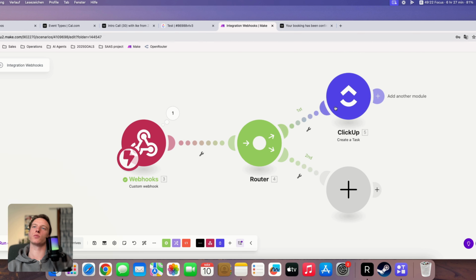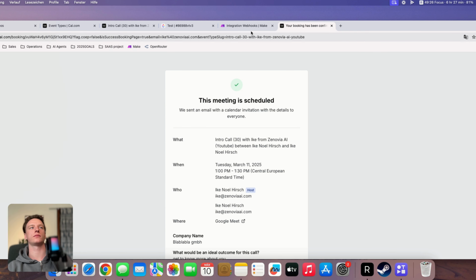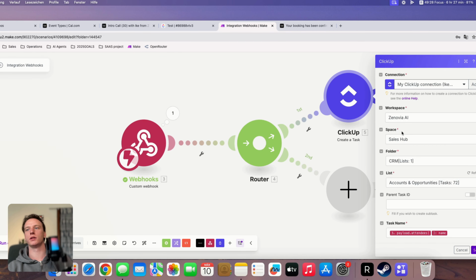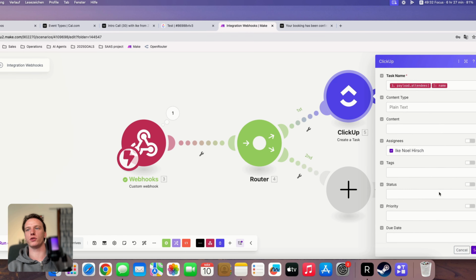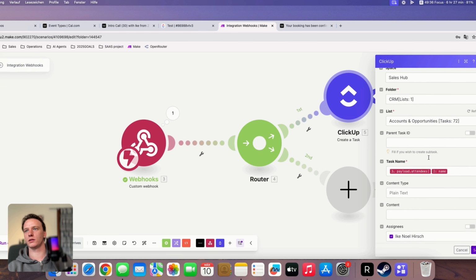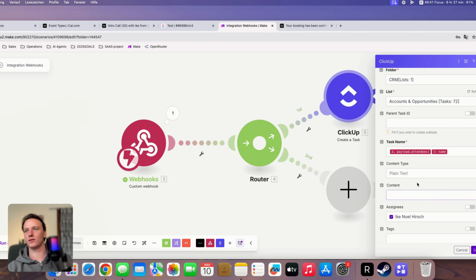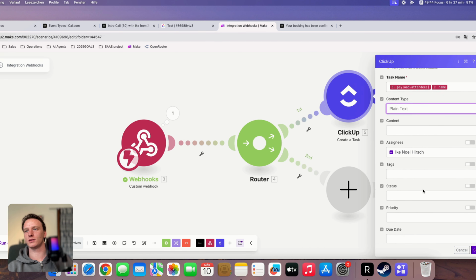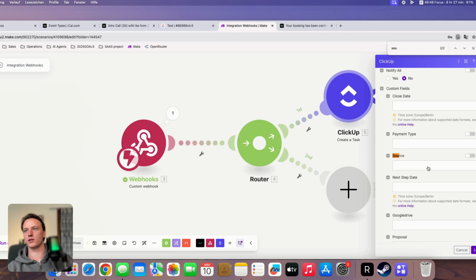For this one, let's start with the YouTube one. So it goes this route when someone books from YouTube. So we say as a source, where's source again? Nope. Source, wait. Here, as a source, we select YouTube.